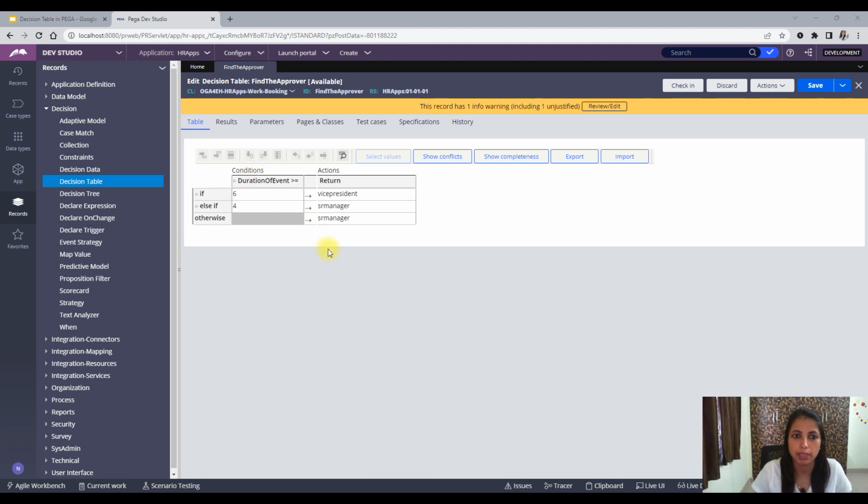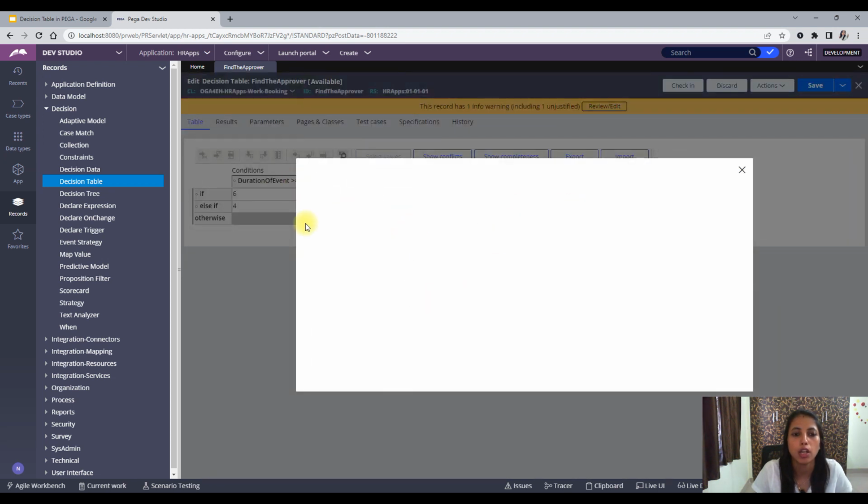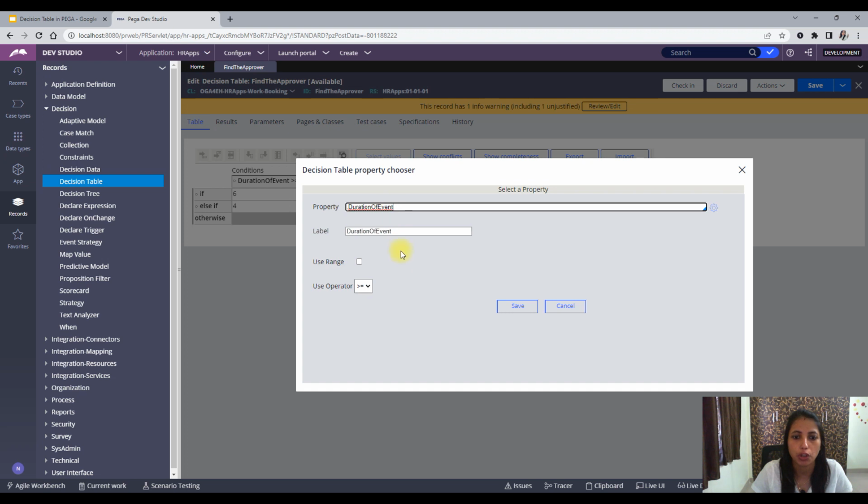This is a decision table and it has a few tabs. Let's understand one by one what each of them means. The first tab is the table tab, where you have the set of conditions and actions defined. Here you can see that I have added the property which is duration of the event. You can add any property of your choice, and then you will have an option of operator selection, whether you want it to be greater than or equal to, less than or equal to, not equal to. All of this you can specify here. You can also use range operations, start and end, greater than or equal to or less than or equal to. So this is also a possibility.